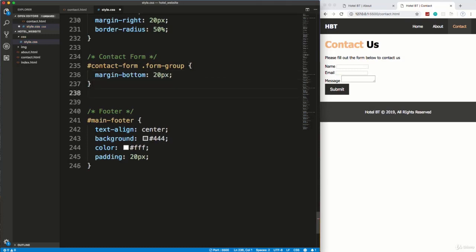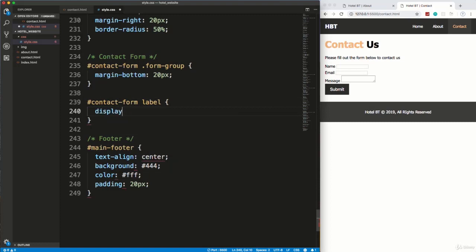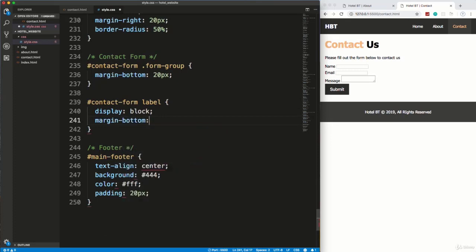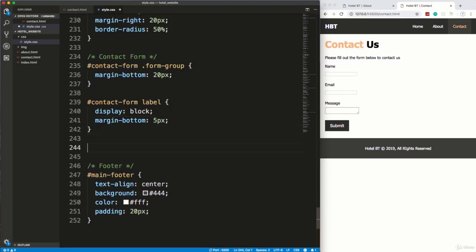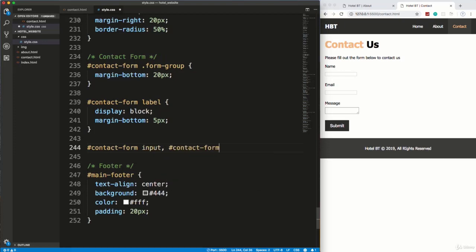All right, then we'll do the label. So contact dash form label. And we want that to be display block so that it pushes on to the next line. And then let's do a margin bottom of 5 pixels. Okay, we'll save that. Good. Now let's do the input and the text area. So contact form input. We also want to do contact form text area.